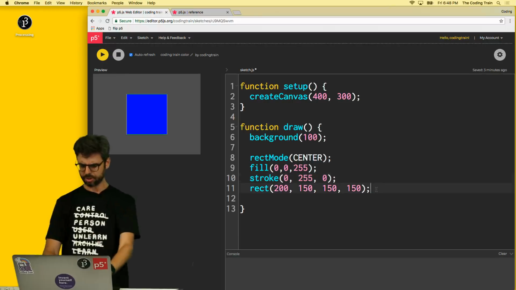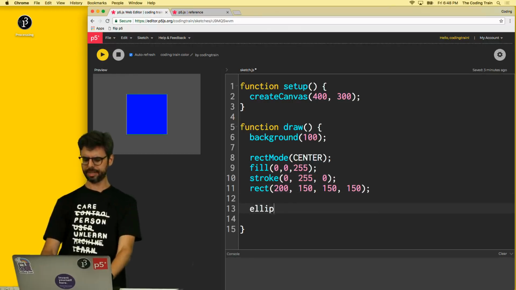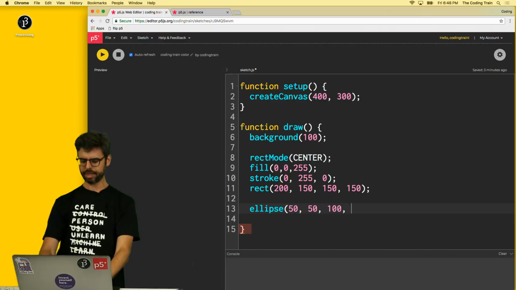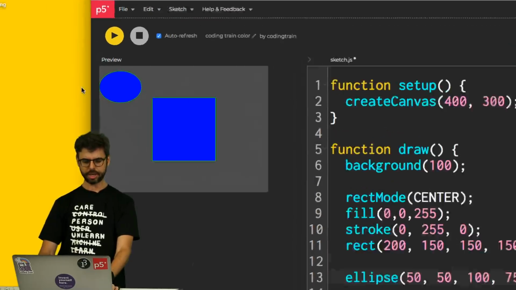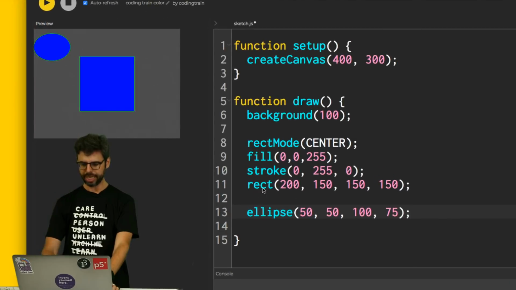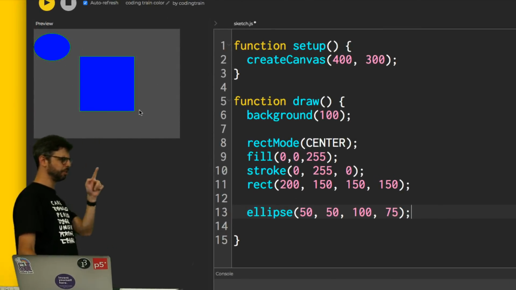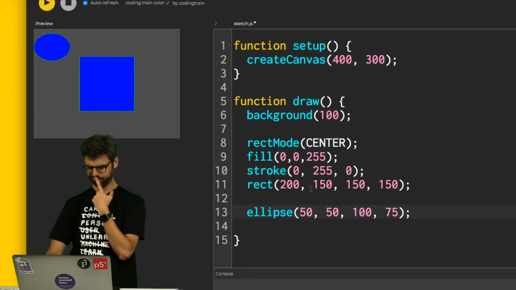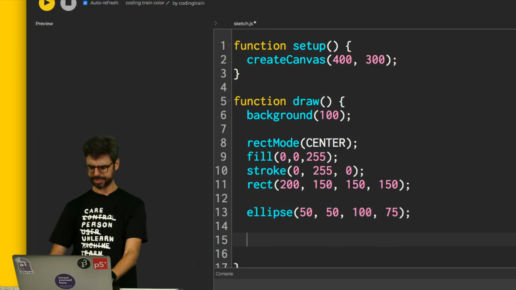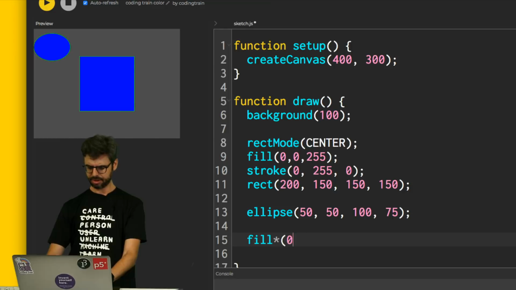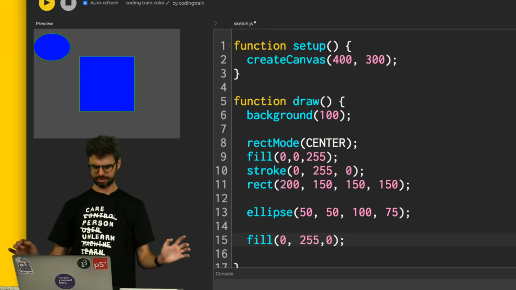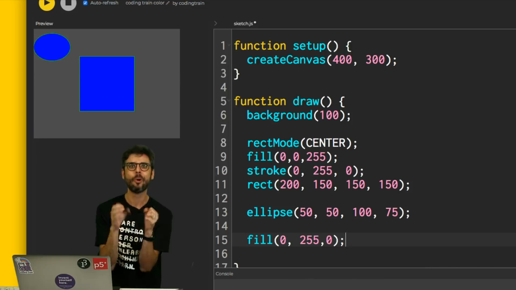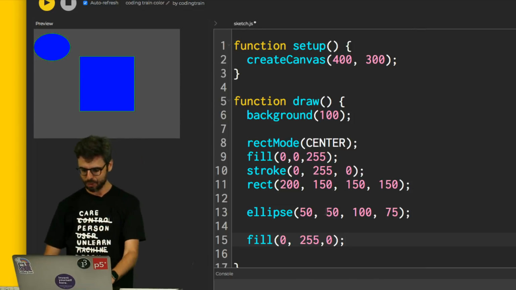What if I were to do another shape, like an ellipse, and put that at 50, 50, 100, 75? Well, look, it's also green on the outside and blue on the inside. What if I want that ellipse to be a different color? What if I put down here fill, 0, 255, 0? That didn't work. Why didn't that work? I'm saying fill green, that ellipse. Well, order, remember order.